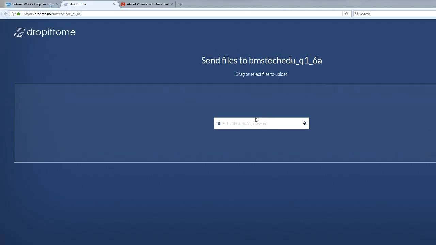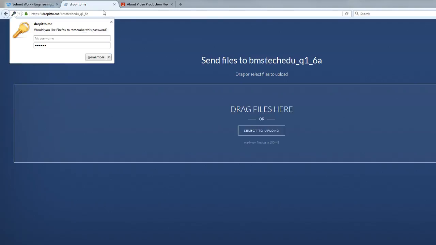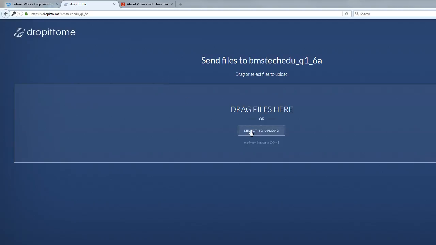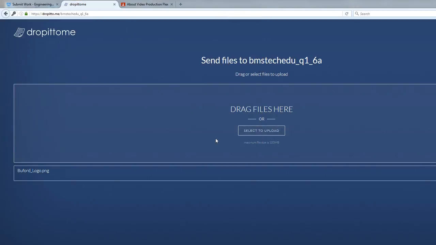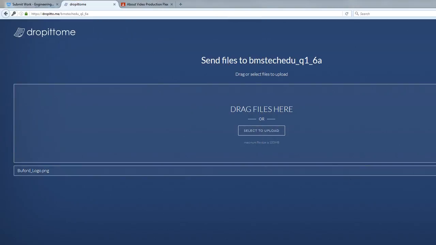Well, it's password protected, and it's going to say you've got to enter the upload password. Well, that's pretty simple. It's Wolves. We're Beaufort Wolves. You put your password in, it clears it, and then you can select a file to upload. Well, I'm going to submit the Beaufort logo, and it's going to sync it up. You see the check right there, and it is good to go. It has sent the file to me. So keep that in mind.